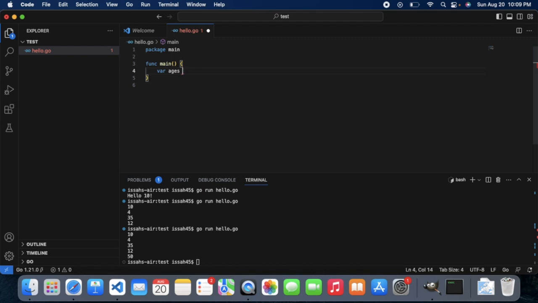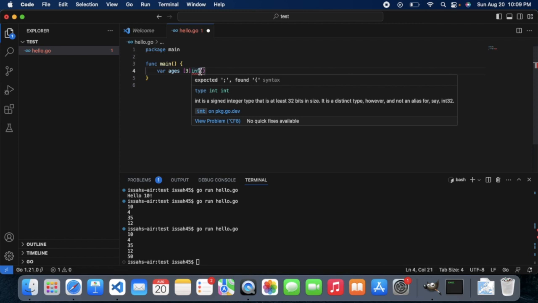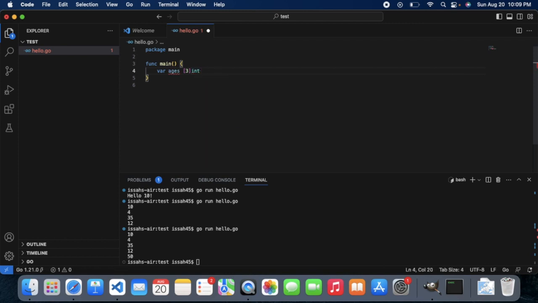Then for the type, we use the square brackets. I have to put the length of the array here. It's going to be 3. Then the type, so int. Then put the actual array. I'm going to say 5, 30, 20, 10.